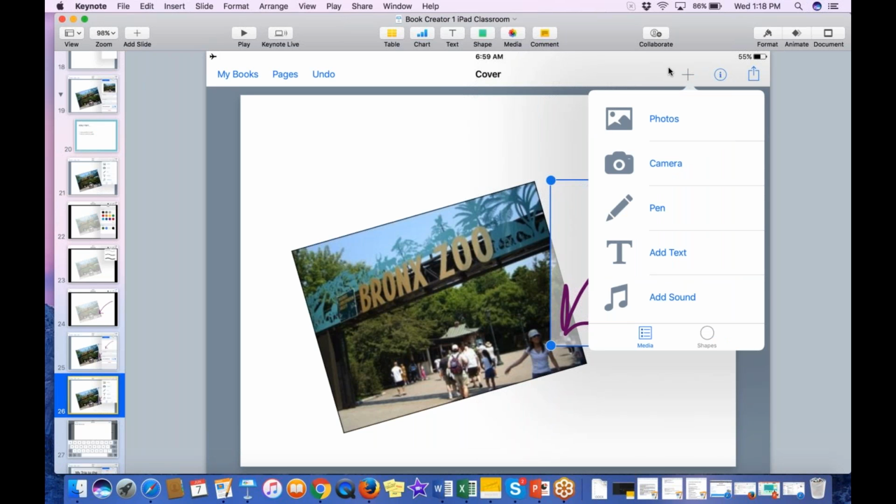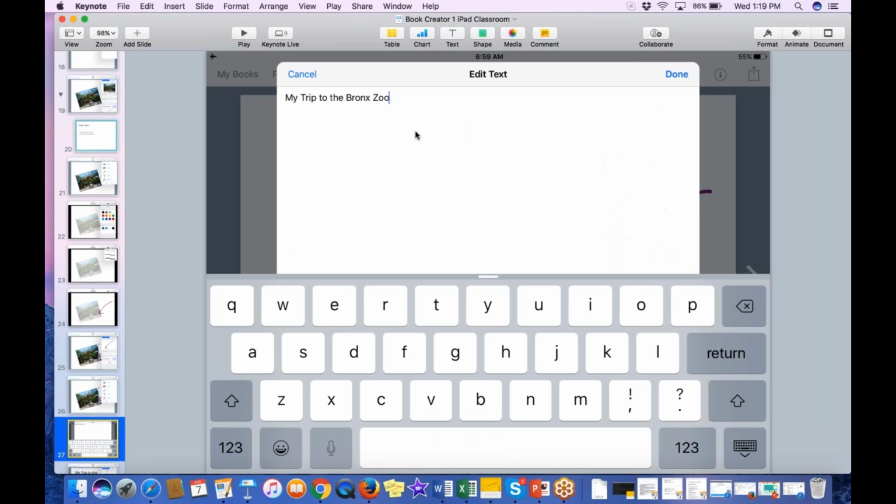So I go back up now to my plus sign, my add, and I'm going to go ahead and add some text. So there's my title, My Trip to the Bronx Zoo. Now, I don't know where it is. Where is it? I'll show you. Don't worry. I'm writing just My Trip to the Bronx Zoo. There's no way to change the font or the color or the size just yet. This is just for you to put in your text.